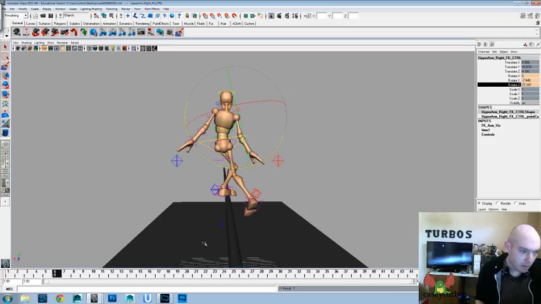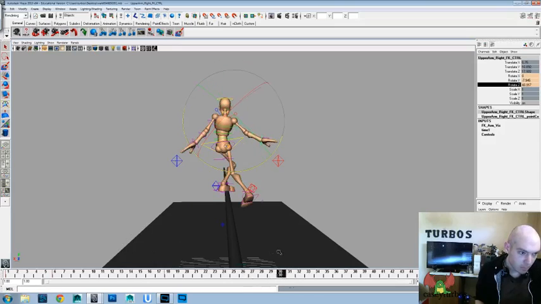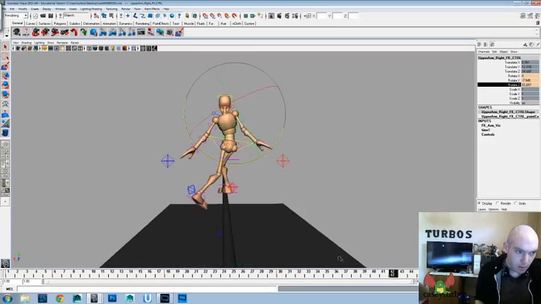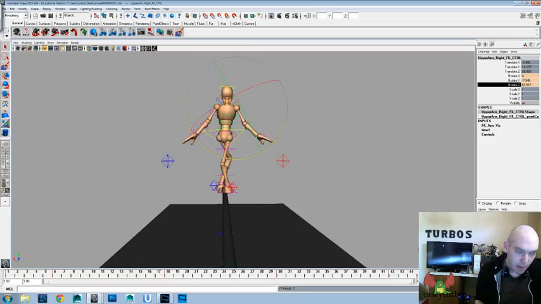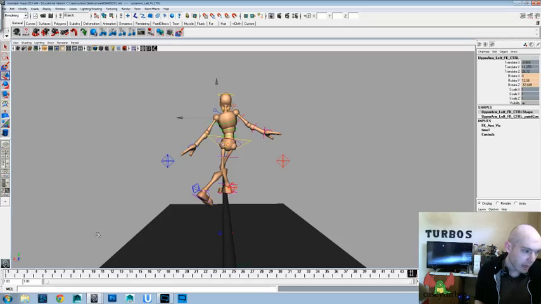So let's go ahead and add some swing to the arms as well. Keep in mind that we're doing the secondary action stuff. This is the stuff that supports the idea and sells the idea.